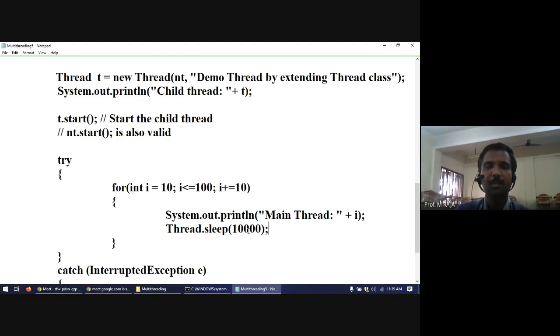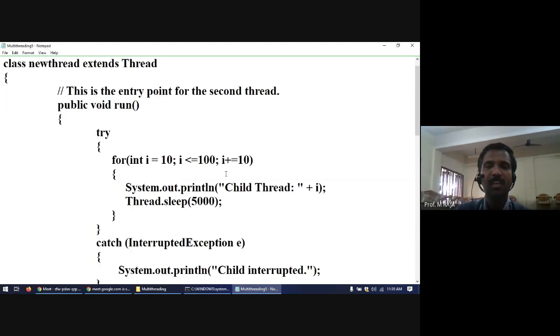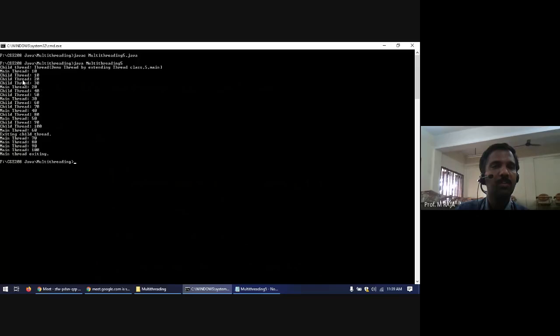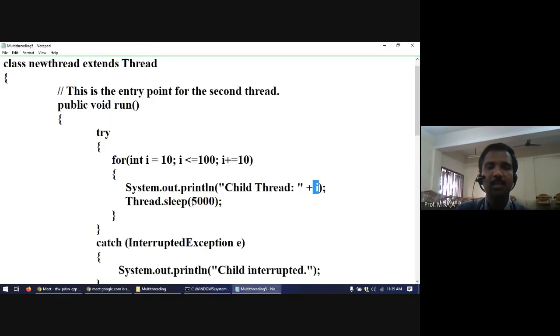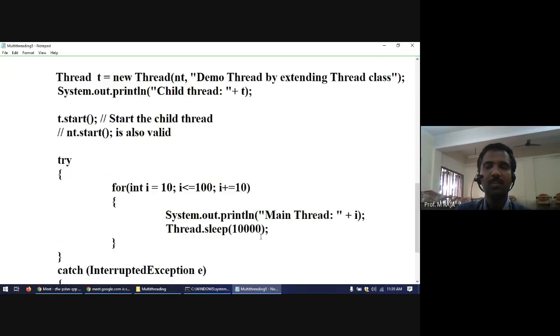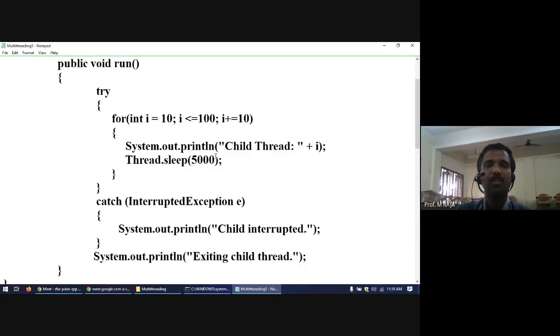At that stage, control is immediately transferred to execute the child thread. So only one value of i is printed first, for example child thread 10. Then the child thread waits for 5000 milliseconds. When control comes back to the main thread, which has to wait 10,000 milliseconds, already 5000 milliseconds have elapsed. With no more executable statements in the main thread, it may go to execute the child thread activity. Child thread i is equal to 20.